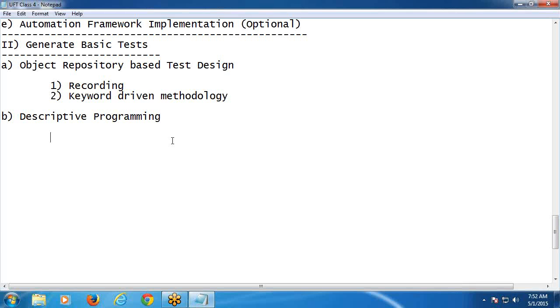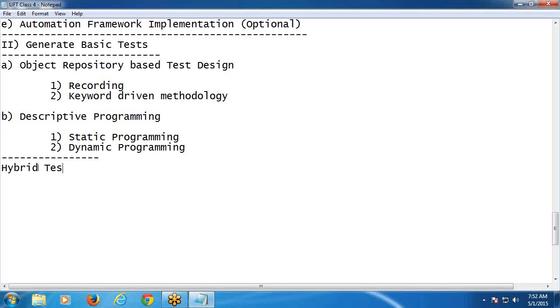That is descriptive programming. Descriptive programming also has two types: static programming, next, dynamic programming. And one more thing, UFT supports hybrid approach for test design. Hybrid test design. Hybrid approach.